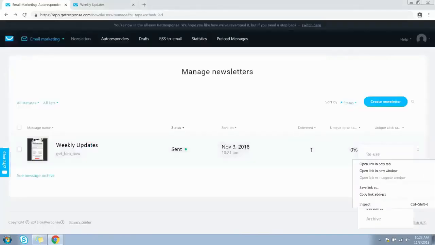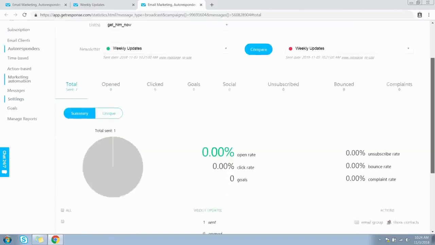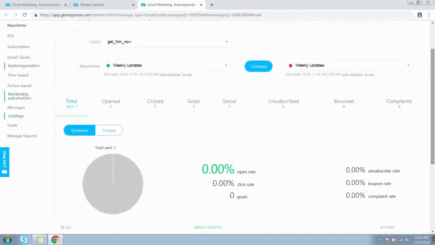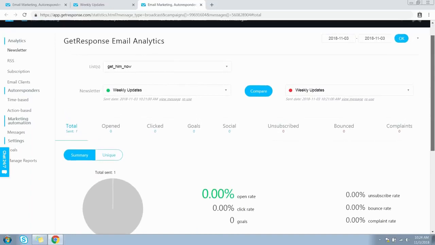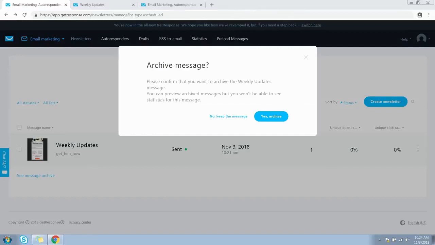You can view the statistics for this newsletter from the statistics link. So this is how the analytics will look like. You will be able to do an in-depth analysis of the open rates, click-through rates, social media shares, etc. for your newsletter that you have created. And the last option is to archive this newsletter, which will eventually unpublish this newsletter.